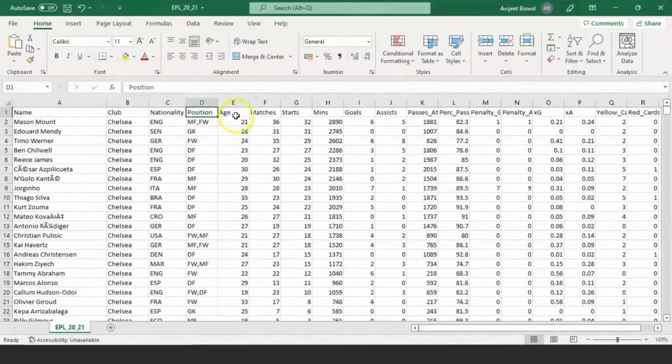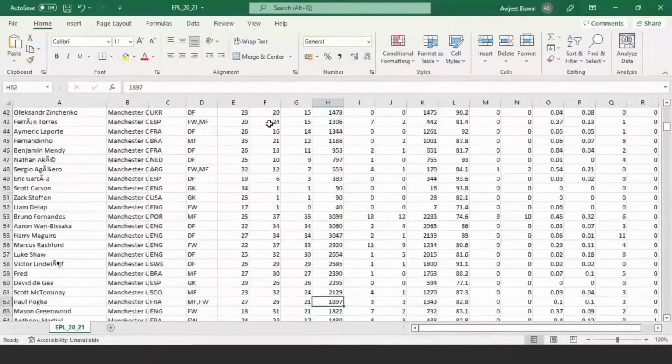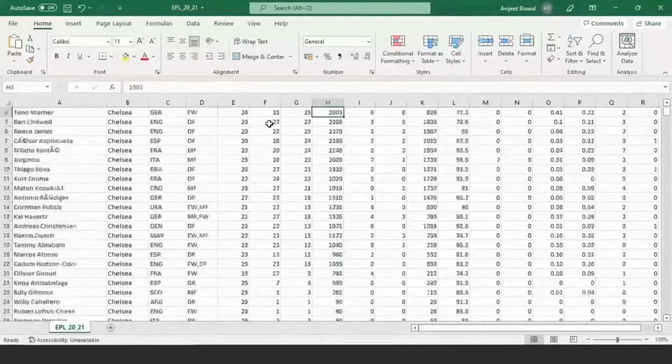Now next we have the age of the players. We have the total number of matches played by each player in the last season of EPL. Then we have the total number of starts the player got, that is whether the player was part of the playing 11 or not. Then we have the total number of minutes the player had played in the last season of EPL.